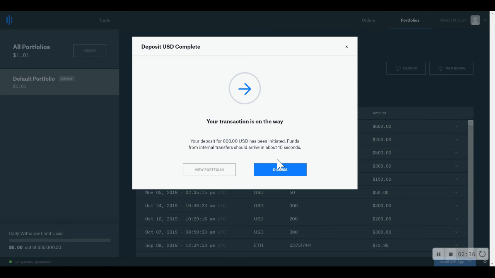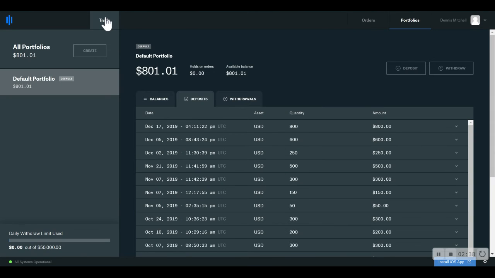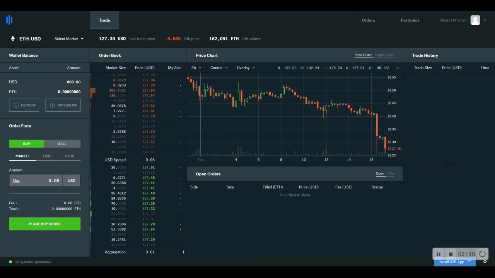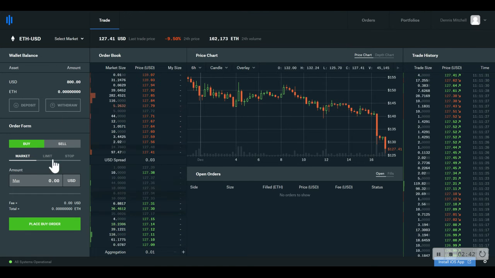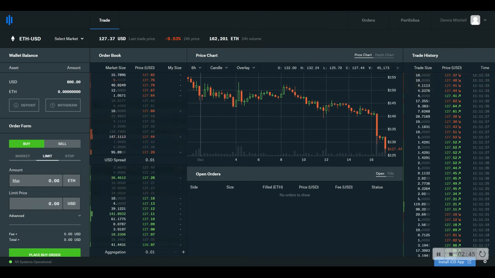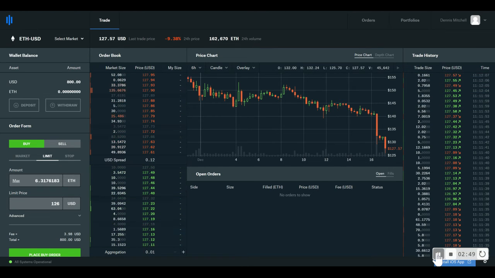And now it will appear in my wallet and I go to trade. And now I can buy Ethereum with that. So now I would set it for a limit buy. Let me figure out the price I'd like to buy it at. And I'm going to set it to buy at $126. And look at the fee I pay, guys, about $3.98.